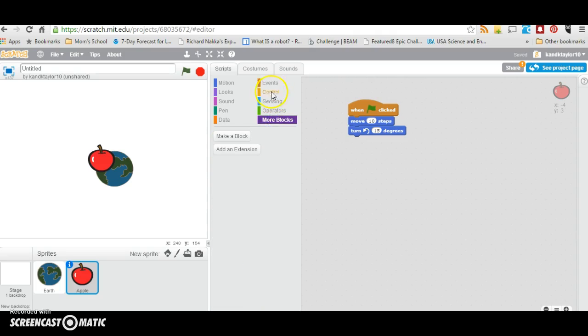So again, these are some of just the different blocks. You can add extensions, and then sometimes you can use these with Makey sets, other things like that, but that's kind of for another time.